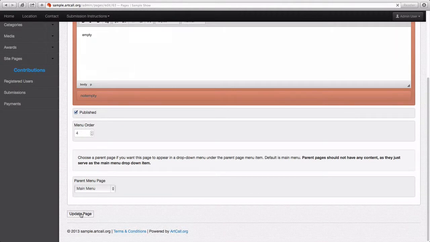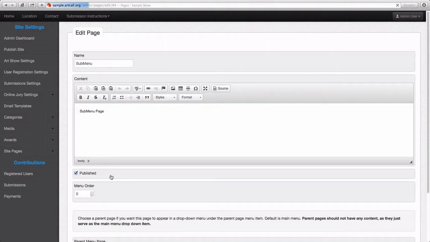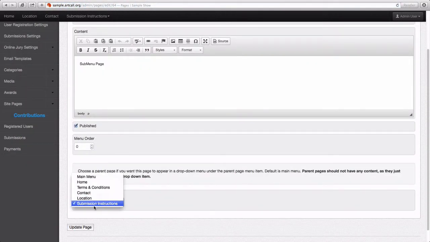And then this page would actually be used as the kind of the header up here. So you can create those pages that are drop downs by simply, and you can see here it says parent, the submissions page, setting this parent menu page drop down. So I'm going to set this back to the main menu and hit update.